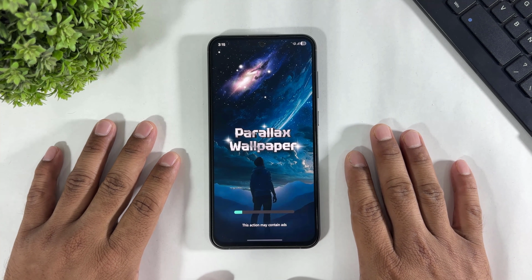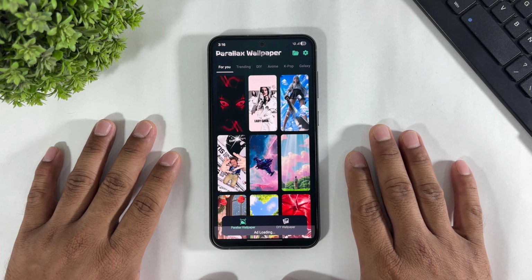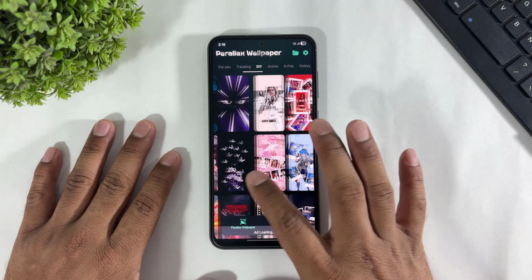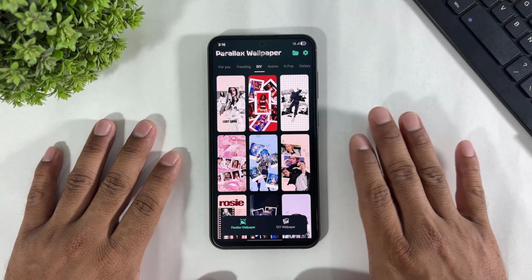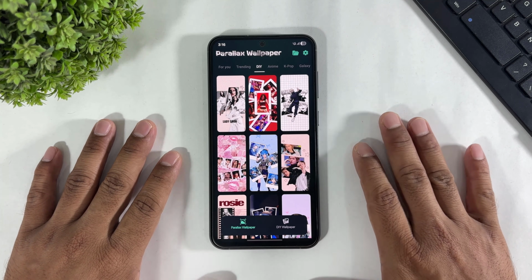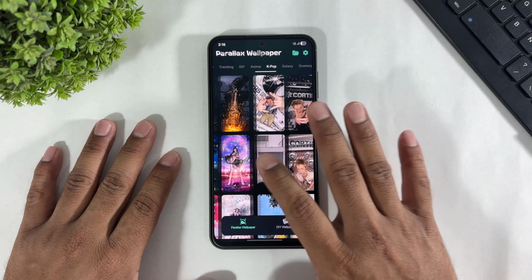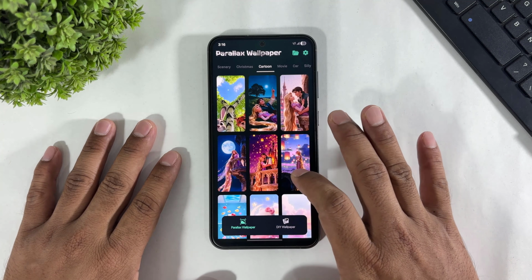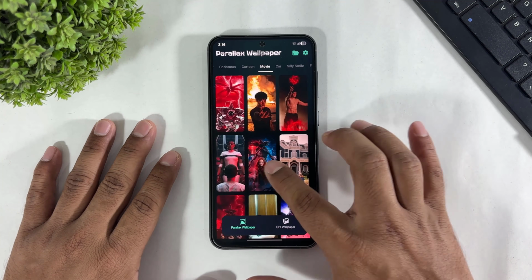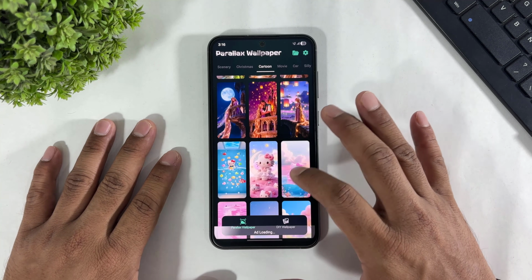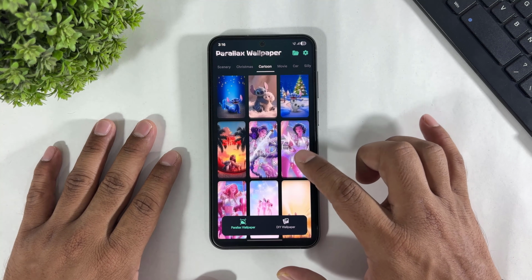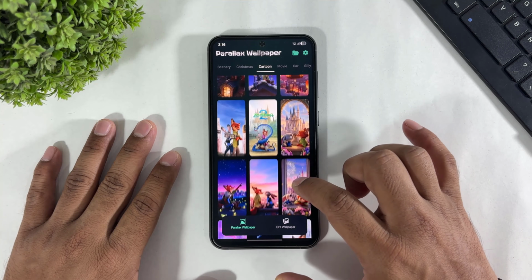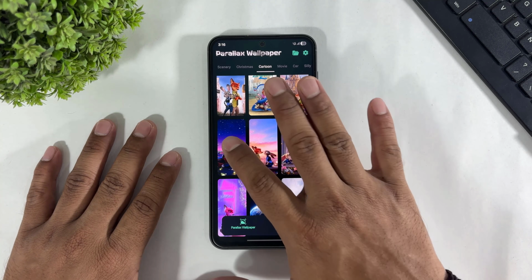After opening, look at these many beautiful categories, and this is a complete Parallax wallpapers collection with 3D effect. Look at this. Simply choose any one. Like this.